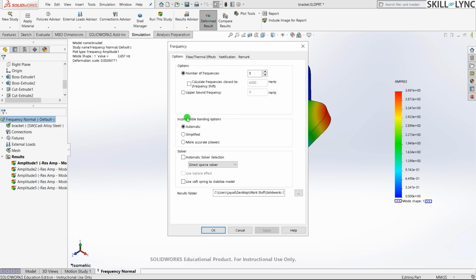The next option is the incompatible bonding options. This option is used to define the type of bonding. By default we'll have the automatic option selected here unless you manually change it. So what does this option do? By default the type of bonding which is given is surface to surface bonding. So if, during a simulation, the surface to surface bonding contact slows down our solution considerably, then the solver automatically switches to node to surface bonding.